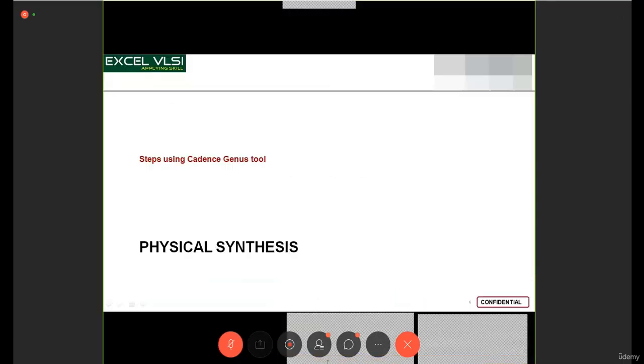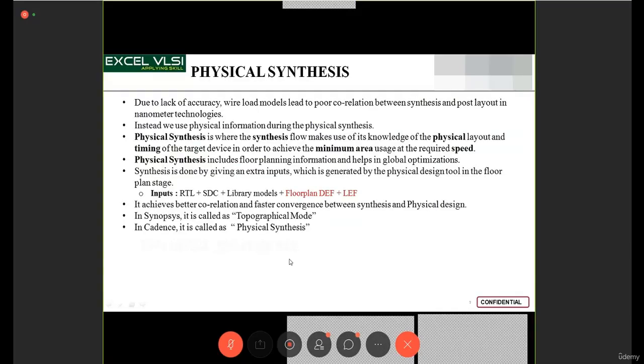So there are two types of synthesis. One is logical synthesis and the other is physical synthesis. Till now, whatever we have executed is logical synthesis. That means we are not giving any physical information as an input. We are just giving an RTL file, an SDC file, and the library file for the implementation.